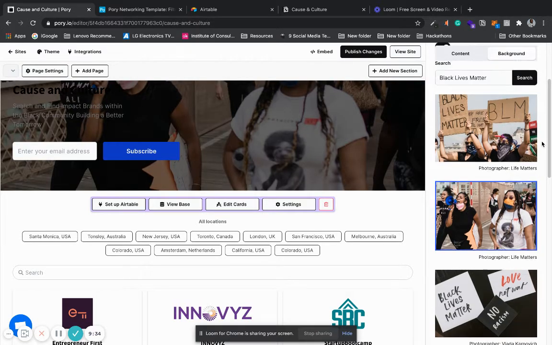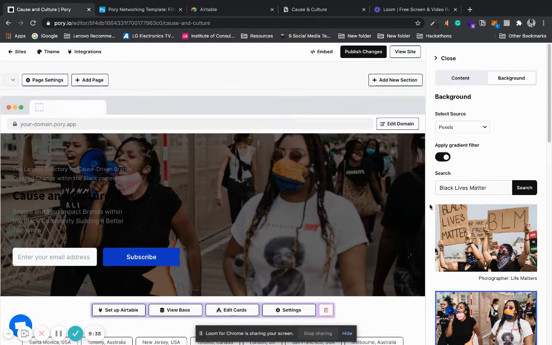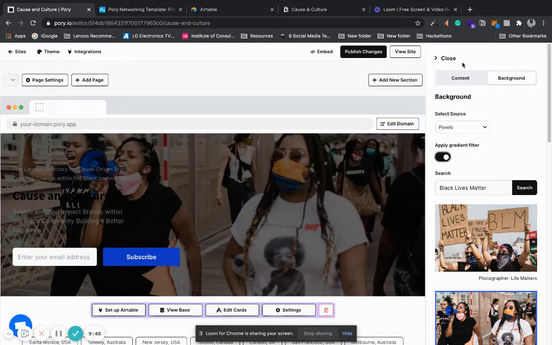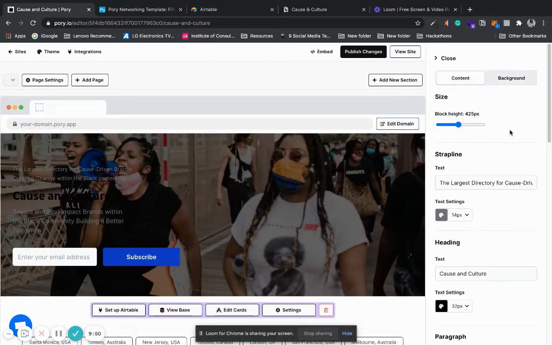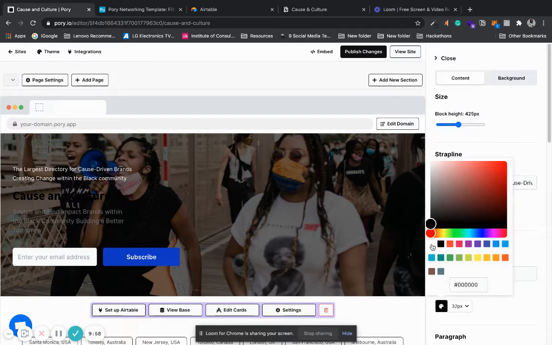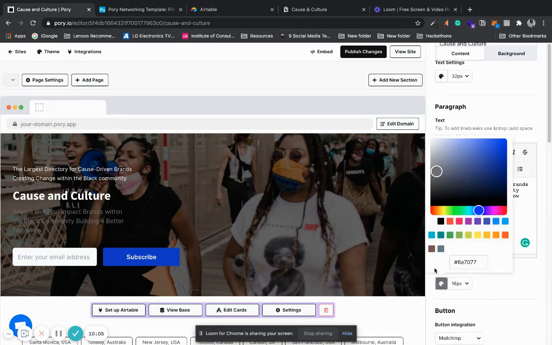So we're going to go with this picture. And one thing we immediately notice, the color makes it really difficult to read. So what we're going to do is change the color of this to white if we can. Change the color of this to white, and change the color of the paragraph to white too. That's a little bit better.